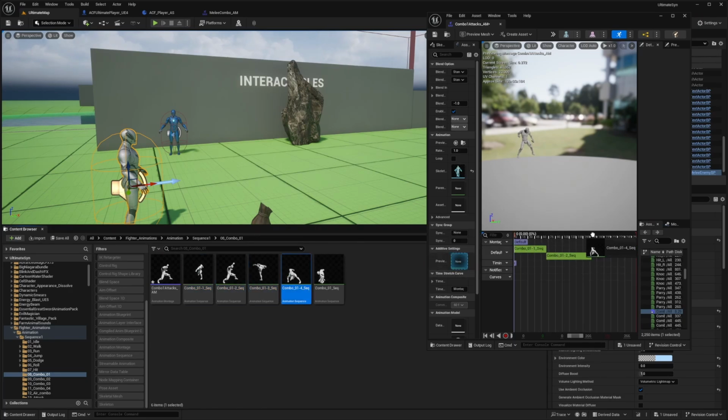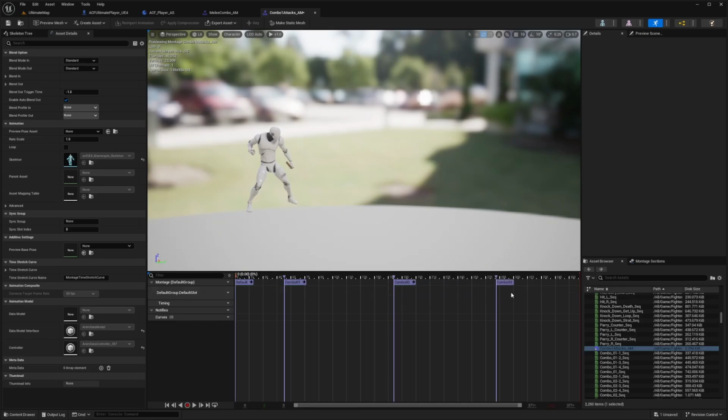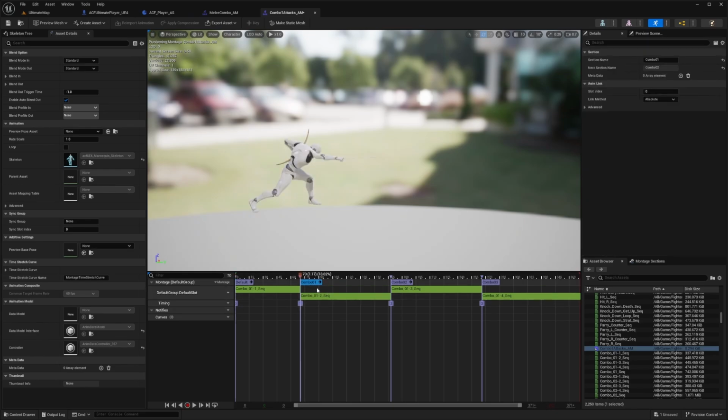Now I'll leave the first one as default, and then I'll right click, add a new montage section, call this combo 01, and then another one here, combo 02, and another one here, combo 03. Then I just want to drag them in the appropriate places. You'll see by default, it's already going into, for example, this combo goes to this combo, it goes to this combo, and then it ends.